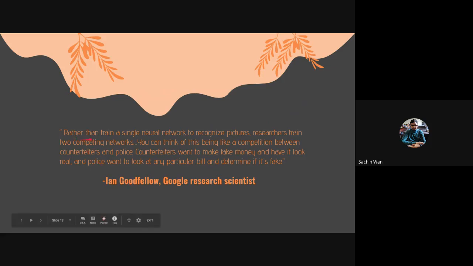He said that rather than training a single neural network to recognize pictures, researchers trained two competing networks, where you can think of this like being a competition between the counterfeiters and the police. The counterfeiters in this case are called the generators, and the police is basically the discriminator. The counterfeiters want to make fake money and have it look real, and the police wants to look at any particular bill and determine if it's fake. This might be a bit confusing right now, but as we soon see through this presentation, it will be more clear.